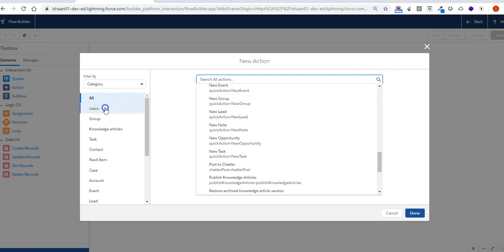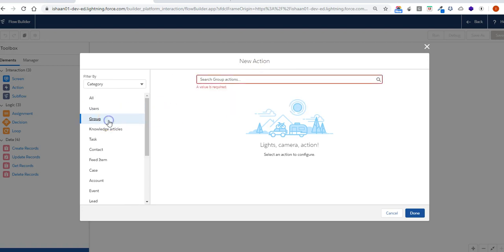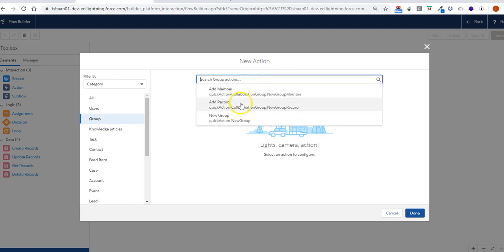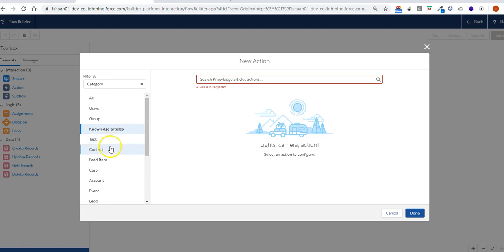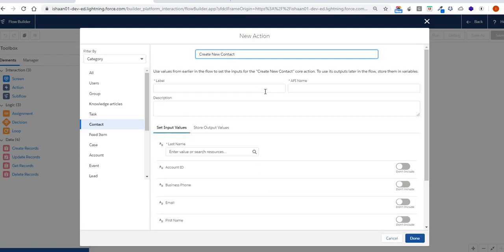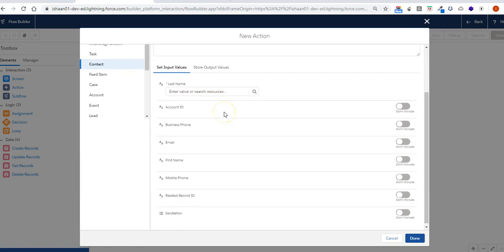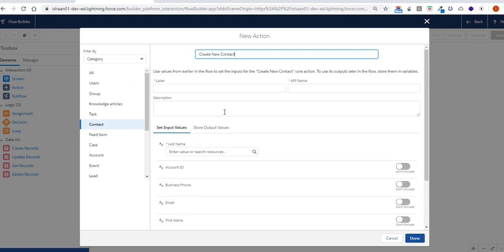Okay. You click on user, what all user actions you can see. If you click on group, what all group actions you can do. Add a record, quick action, new record, new group you can create, knowledge article, contact. What all actions can you perform on a contact? Create new contact you can do. If you click on that, you will find all the details, what all the mandatory sections you want to include or not. This is what we can do on an action basis.